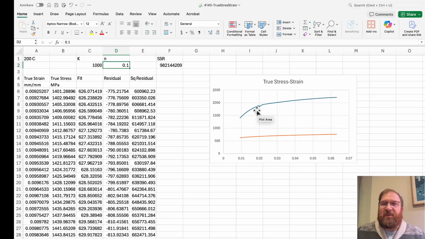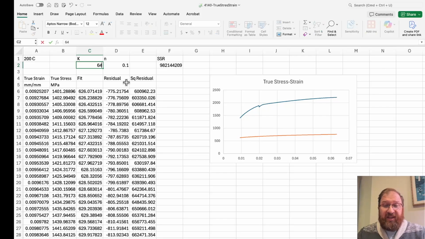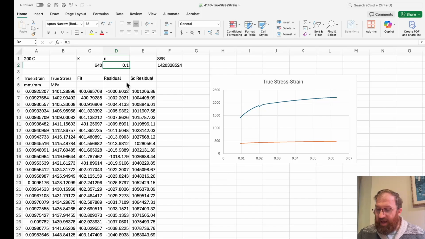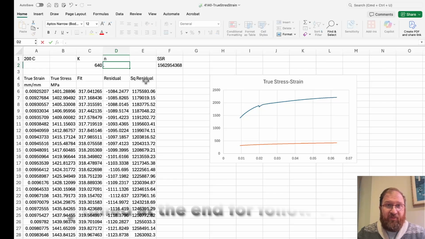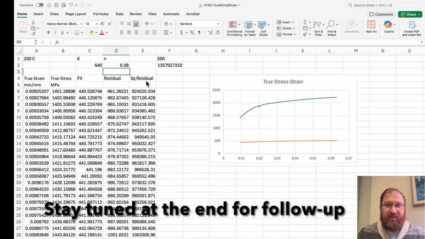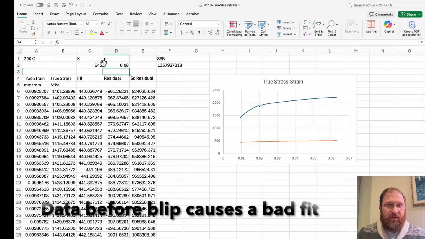You can look up some values, which is what I've done. For example, I looked up the values for a 4340 steel, and it was a value of 640 for this K value, and the N was 0.15. You can see this is even farther away, so this is also not a good guess. Based on that, we can determine that our N value is going to be pretty low. So I'm going to move this back down and maybe call it 0.08. Let's see what happens.